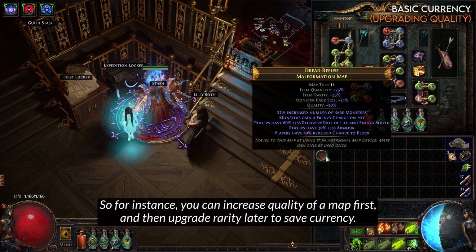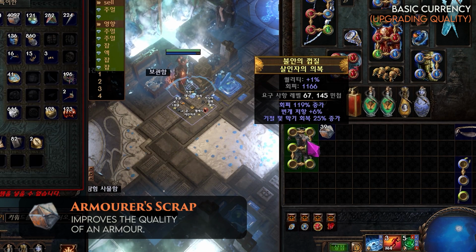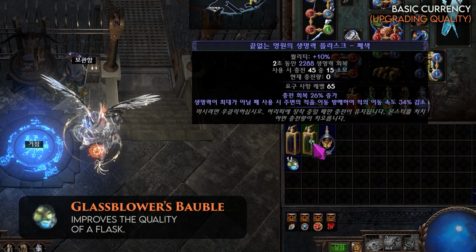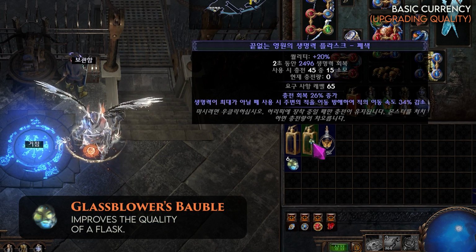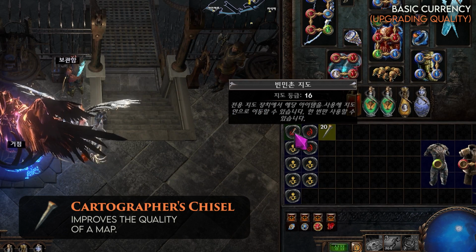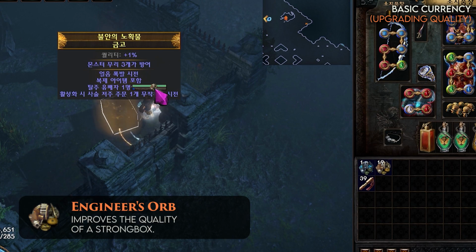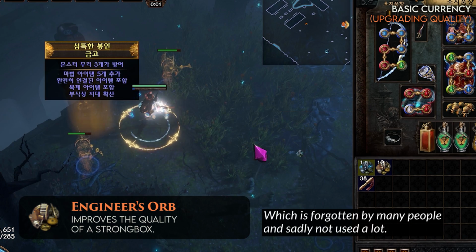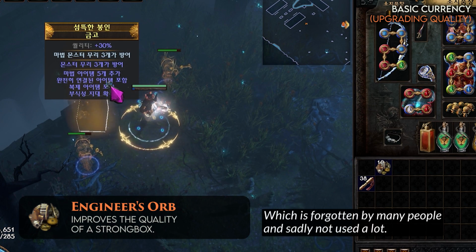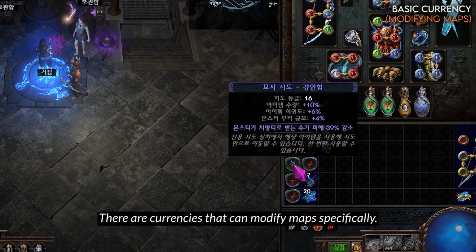Blacksmith's whetstone improves the quality of a weapon. Armorer's scrap improves the quality of an armor. Glassblower's bubble improves the quality of a flask. Gemcutter's prism improves the quality of a gem. Cartographer's chisel improves the quality of a map. And there's Engineer's orb that improves the quality of a strongbox, which is forgotten by many people and sadly not used a lot.